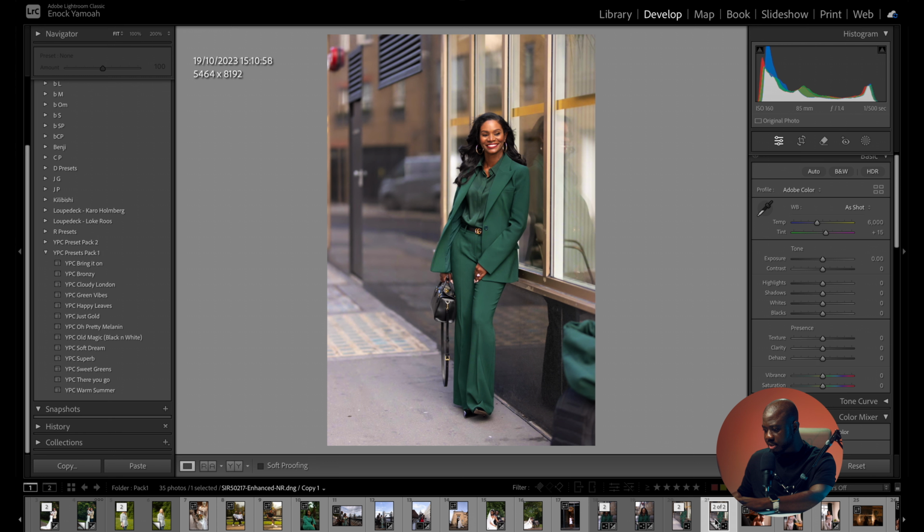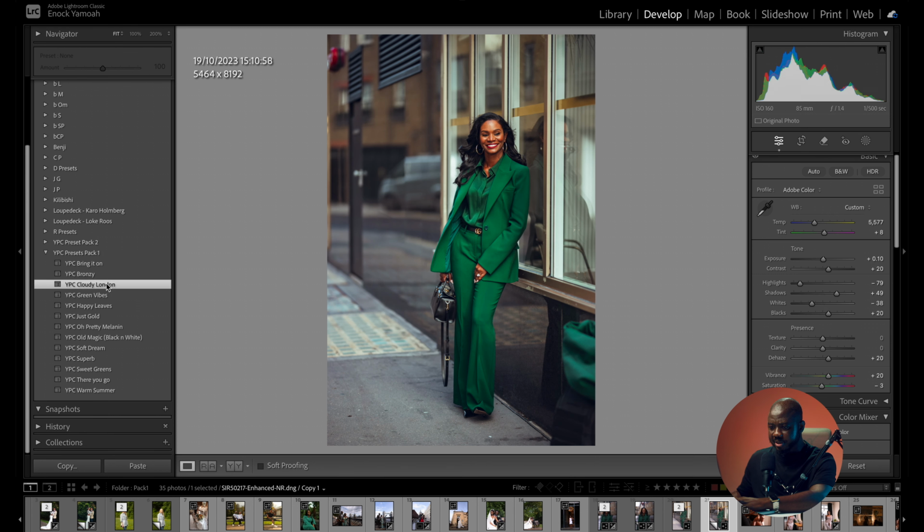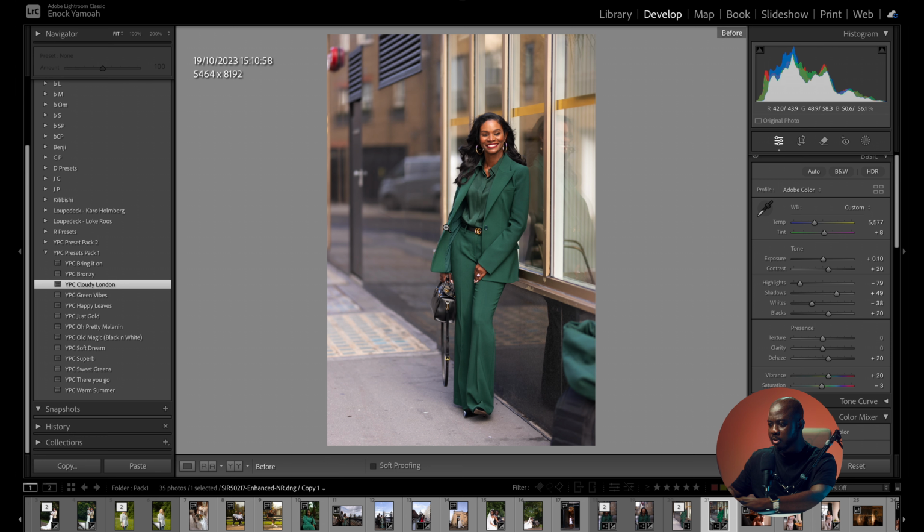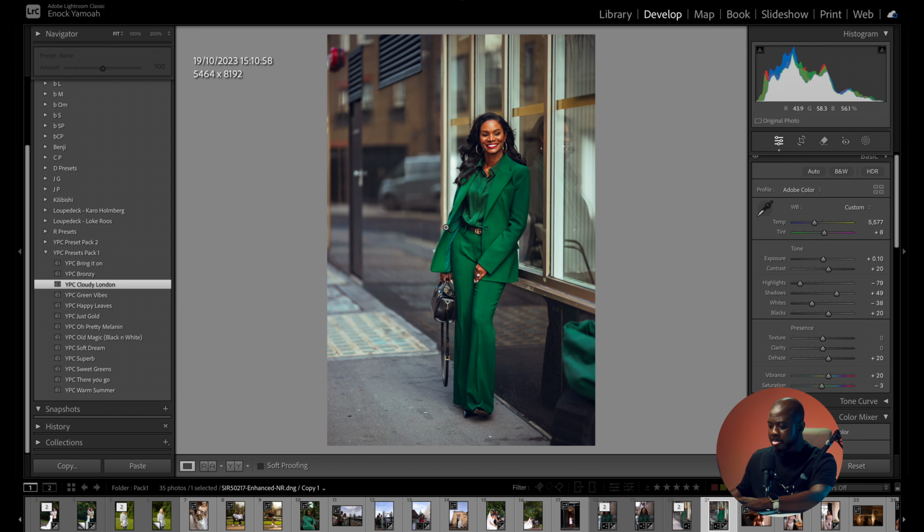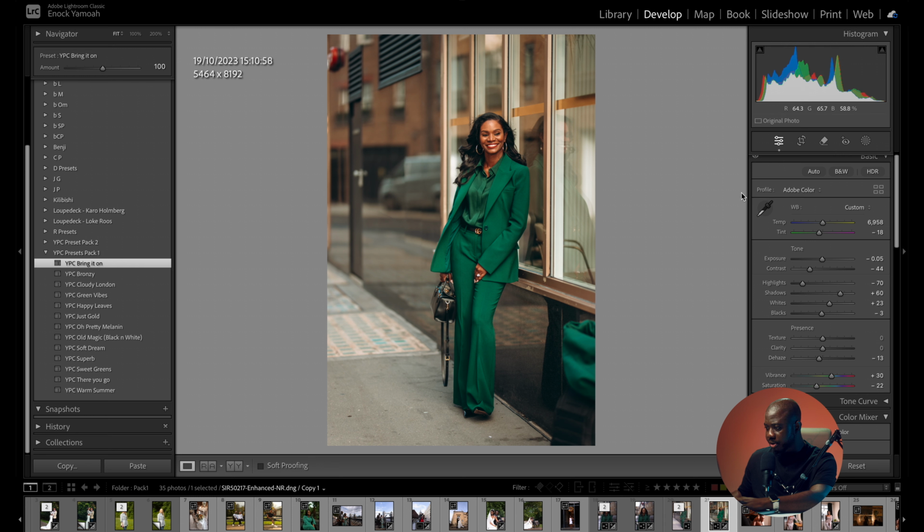Let's select this one. This one was shot on a cloudy day. The sky was overcast. So let's select YPC cloudy landing, and before and after. Right away you can see that it works beautifully. Let's try bring it on on this one. Works beautifully as well. And I'm taking the temperature down because it looks a bit too warm for me.